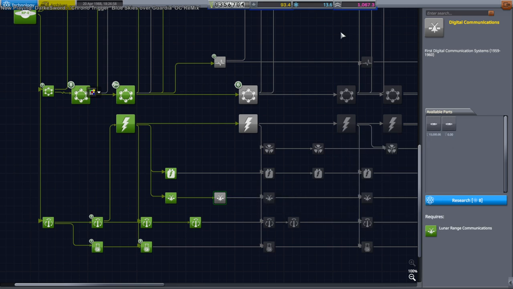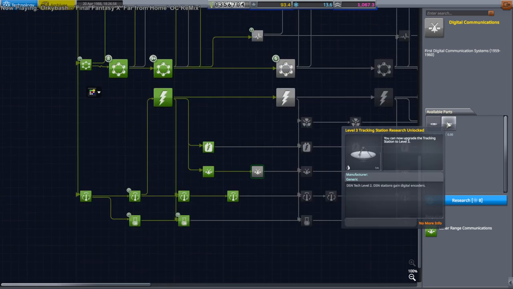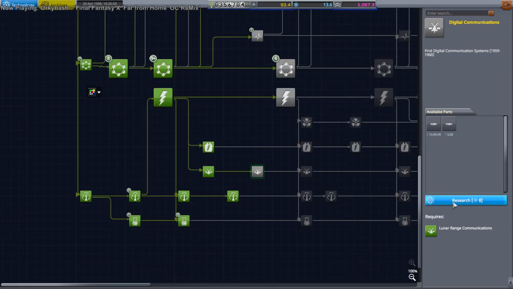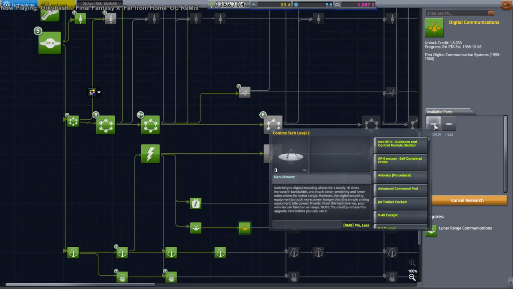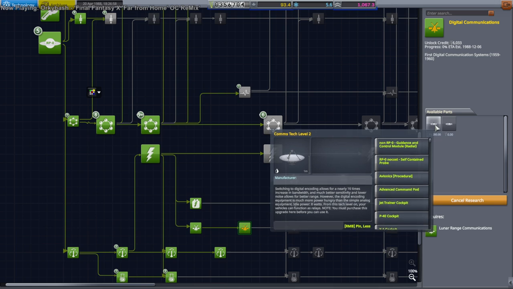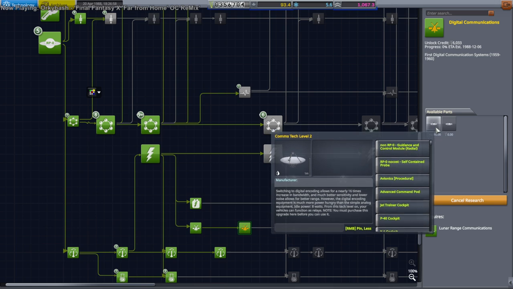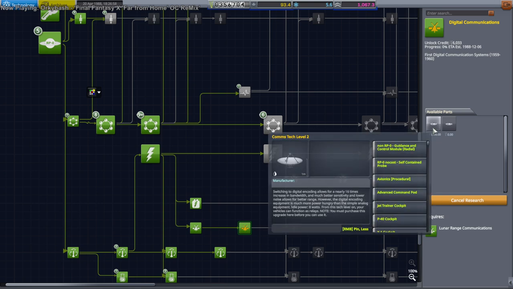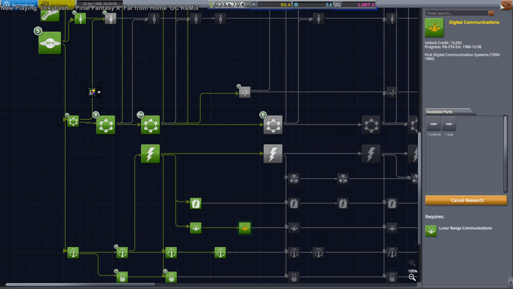Digital communications might be nice. By popular demand, we'll get better comms. Alright. It says from this tech level on, your vehicles can function as relays, so that's good. But it does say digital encoding equipment is much more power hungry than the simple analog equipment. It also says 16 times increase in bandwidth, so, well, we'll see.